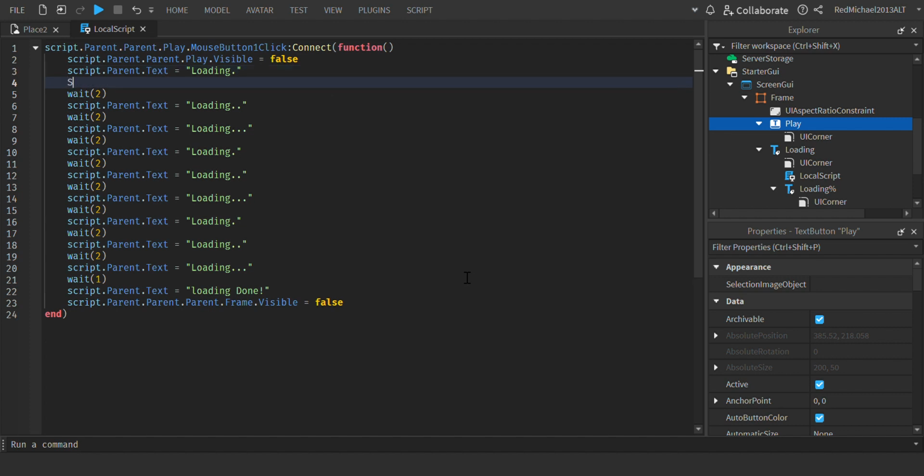We're going to go script.parent. Loading %. You gotta put your loading % like this, and then dot text equals, and then we'll have our %. So we'll put % there, and then we'll copy this.